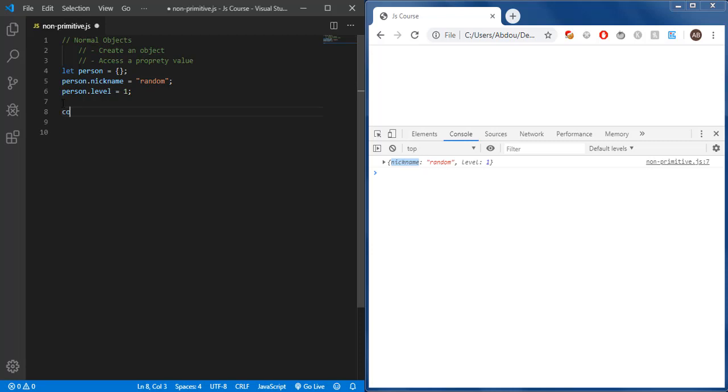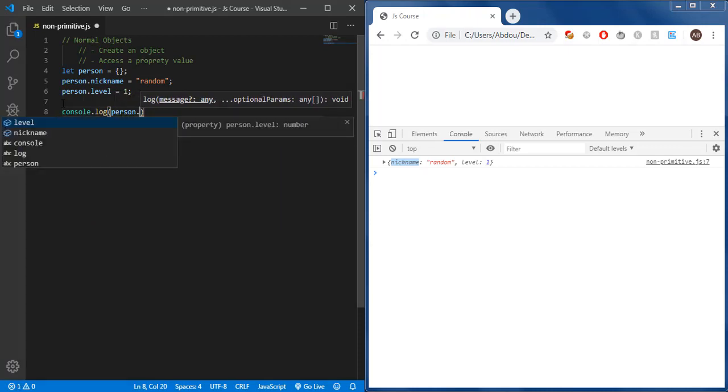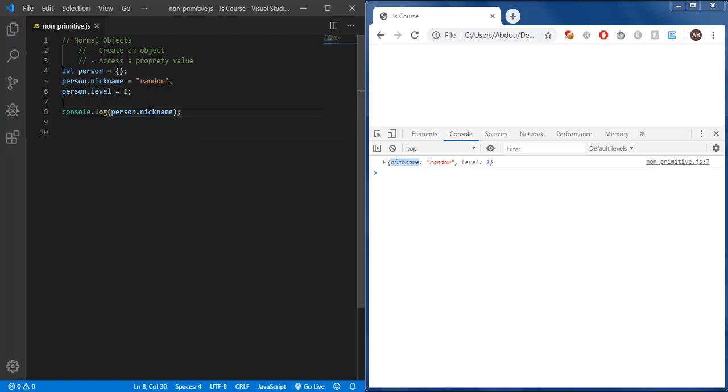The first way is by doing console log, just put the object name or the variable name, followed by a dot, followed by the name of the property that we want to display, or that we want to access. If we save then refresh the page, as you can see we are getting random, which is the value of the property nickname.